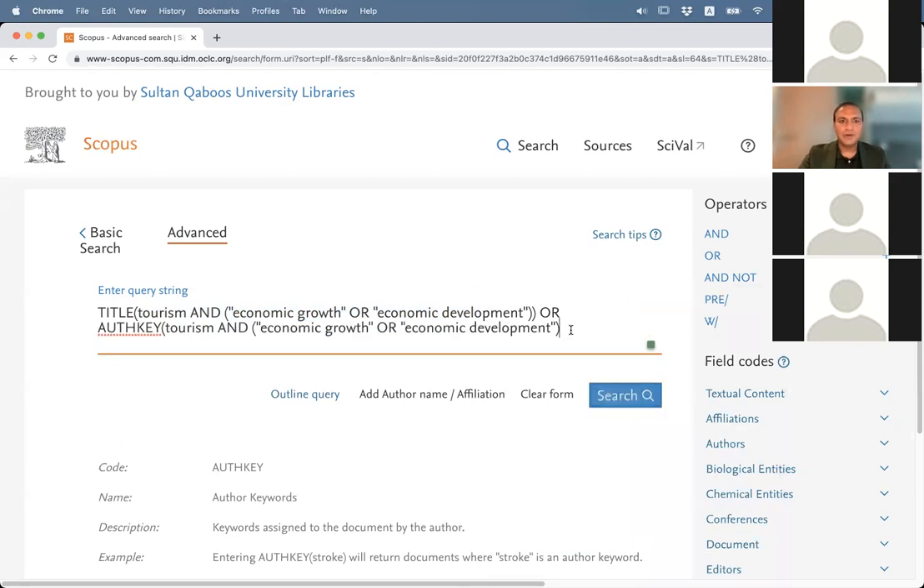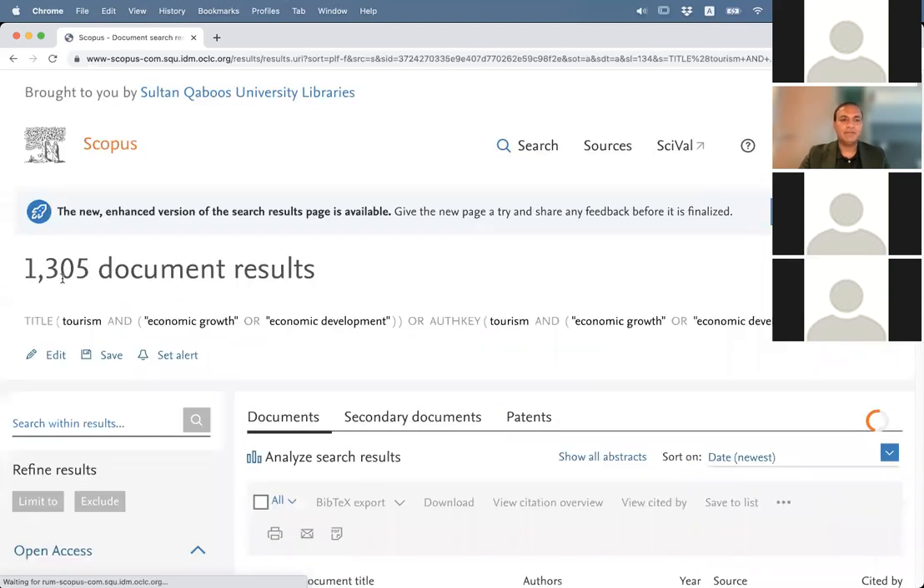Okay. So now we see I'm telling the Scopus that take the articles about tourism and then one of the economic growth or economic development from the title and also from the author's keyword. So let's see, previously I had 770 documents. Now let's see how many additional documents I have from the author's keyword. So see, now I have 1,305 documents. So it means, this is very important.